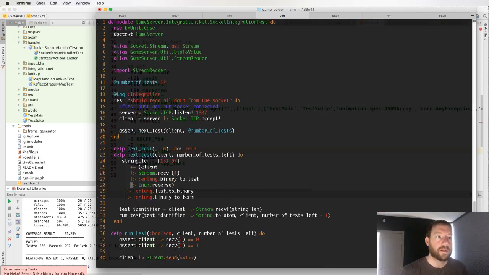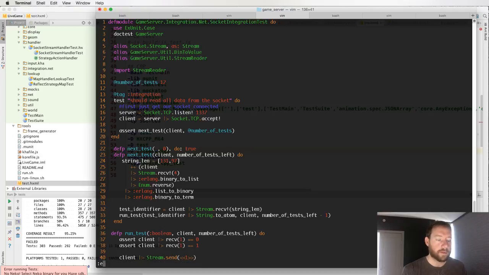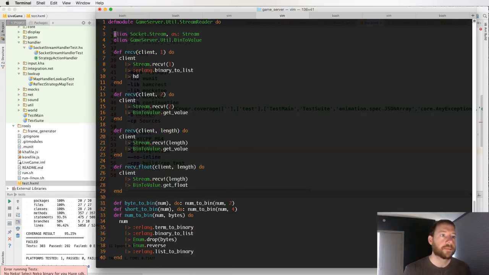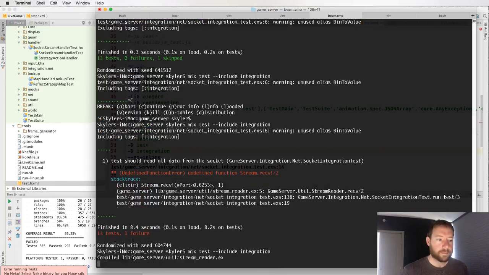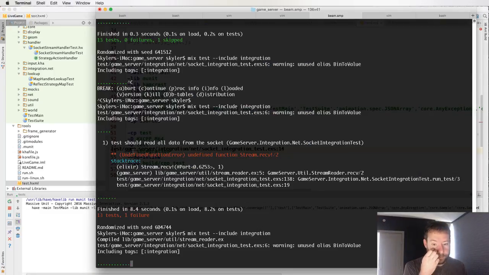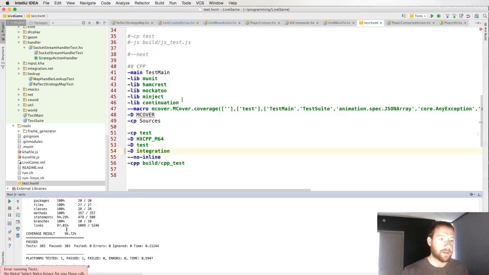Missing some of this stuff. So we're going to delete. I can just use those two. So edit, lib, game server. There's those. Socket integration test line 6. We don't use bin to value, so we can probably go to that. And our tests still pass. Okay, so that was a good improvement there.